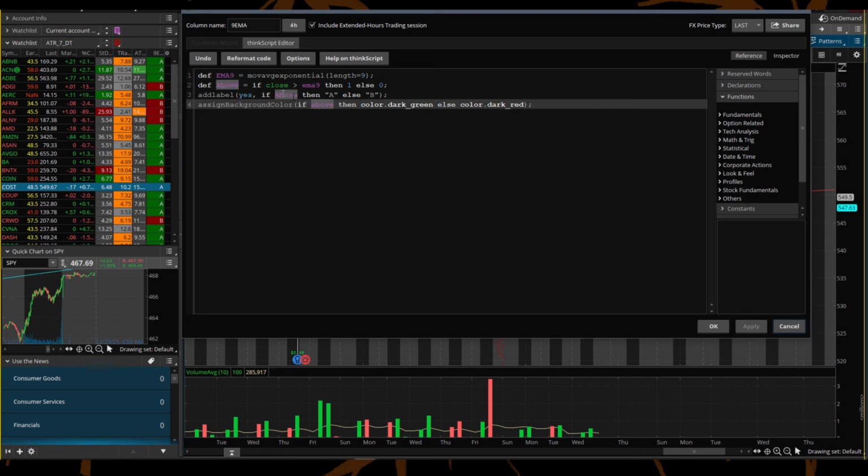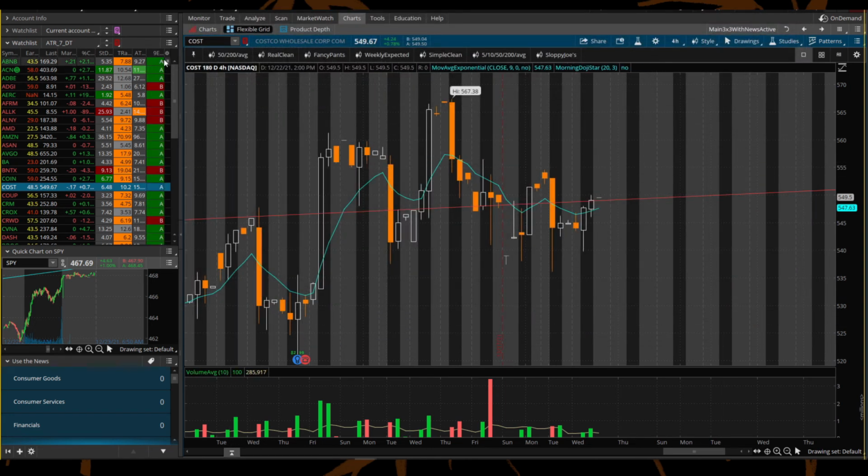Now remember, it doesn't have to be A and B. You can change those as you find pleasing. That's completely up to you. It's all personal preference. And just go ahead and click OK. So what we have now is the 9 EMA time frame done. It's a done deal. That is all said and good.